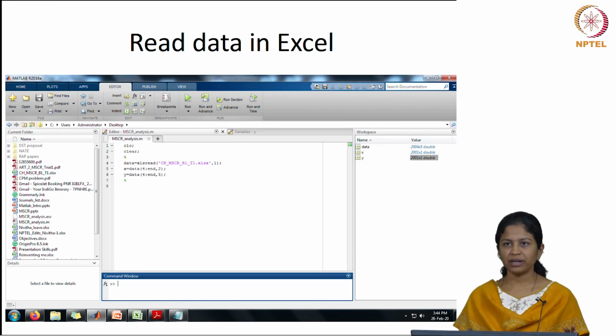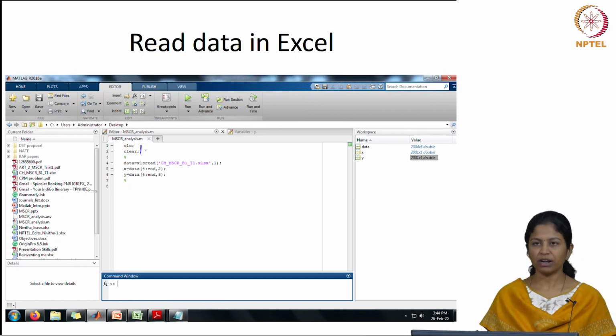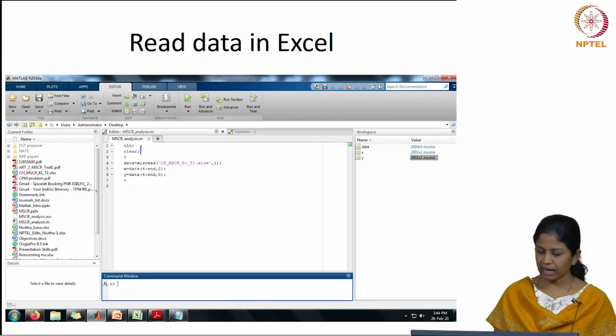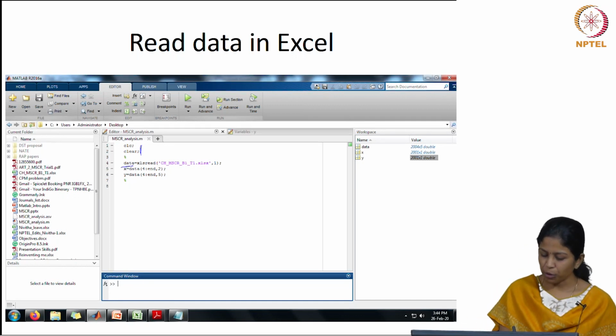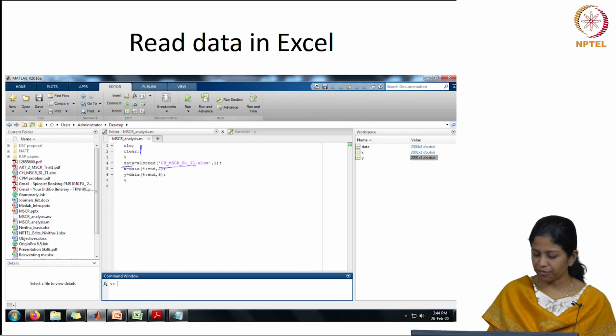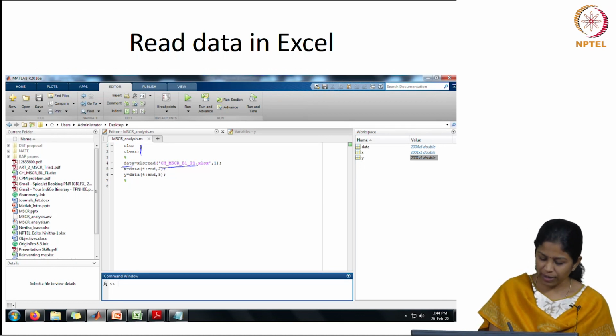Like I mentioned in my previous lecture, you can see that we have added commands to clear the command window and the workspace, and then we have imported the data. So, data is xlsread of the particular file name along with the sheet number, and we have also extracted X data and Y data.